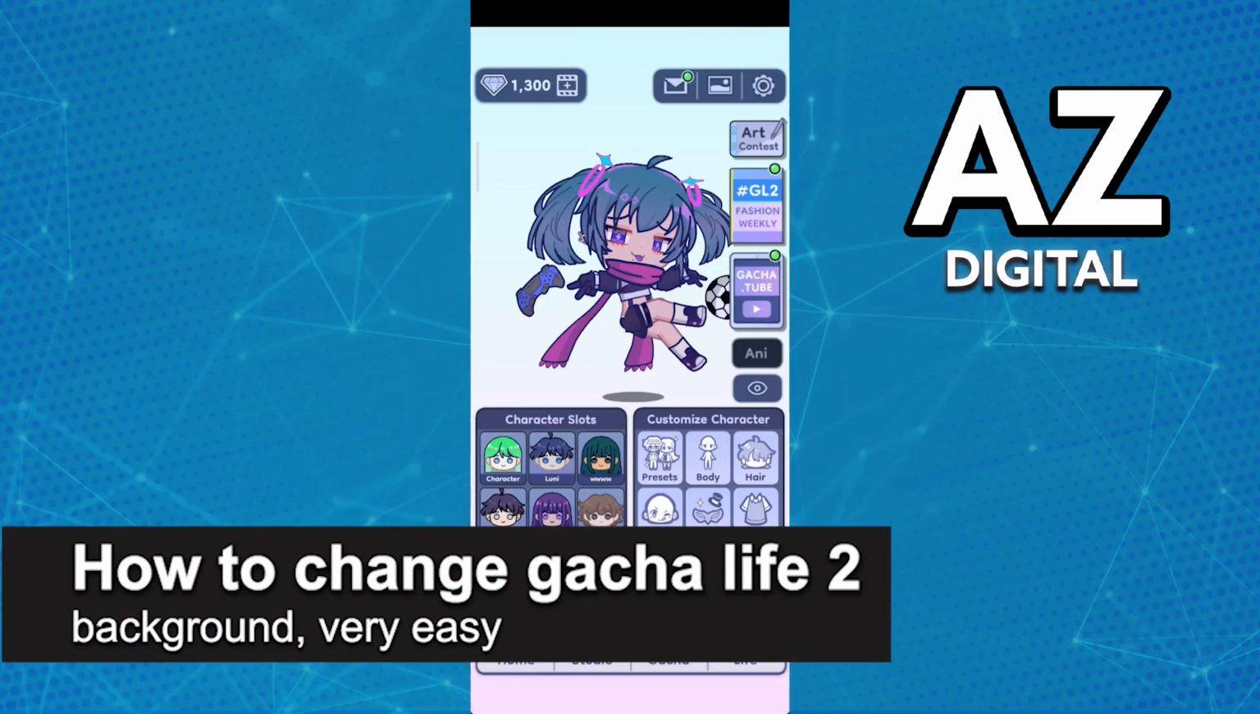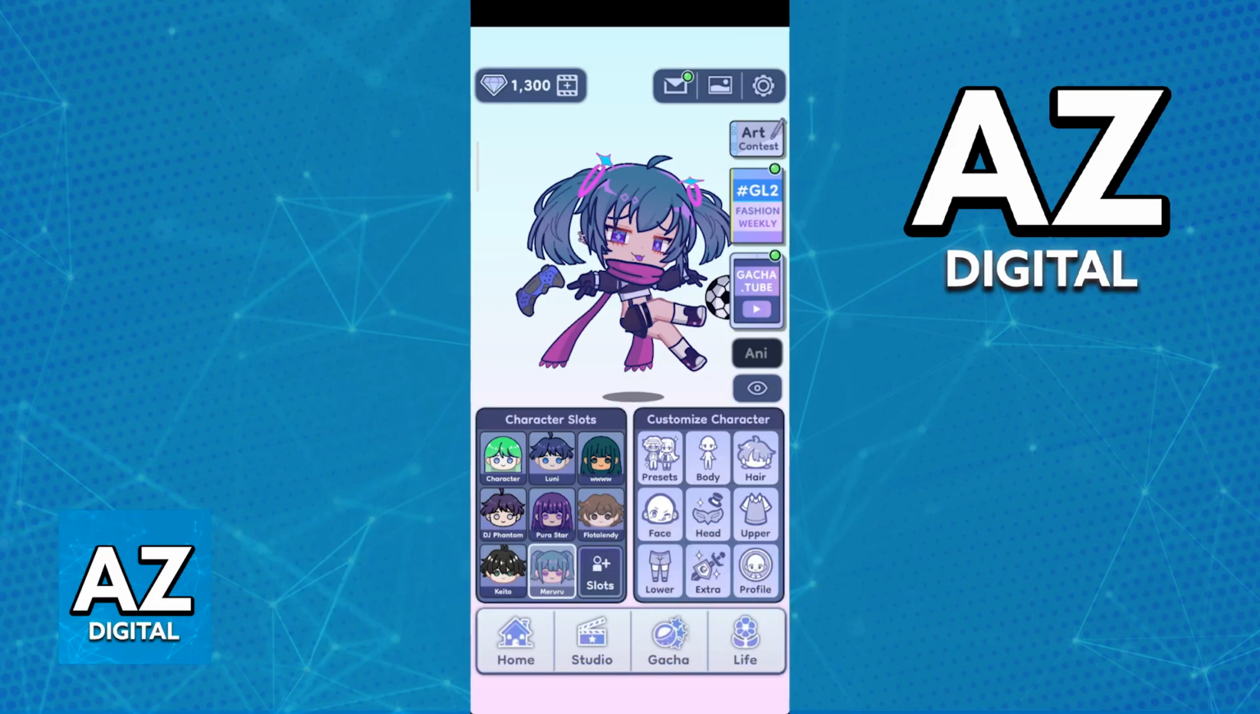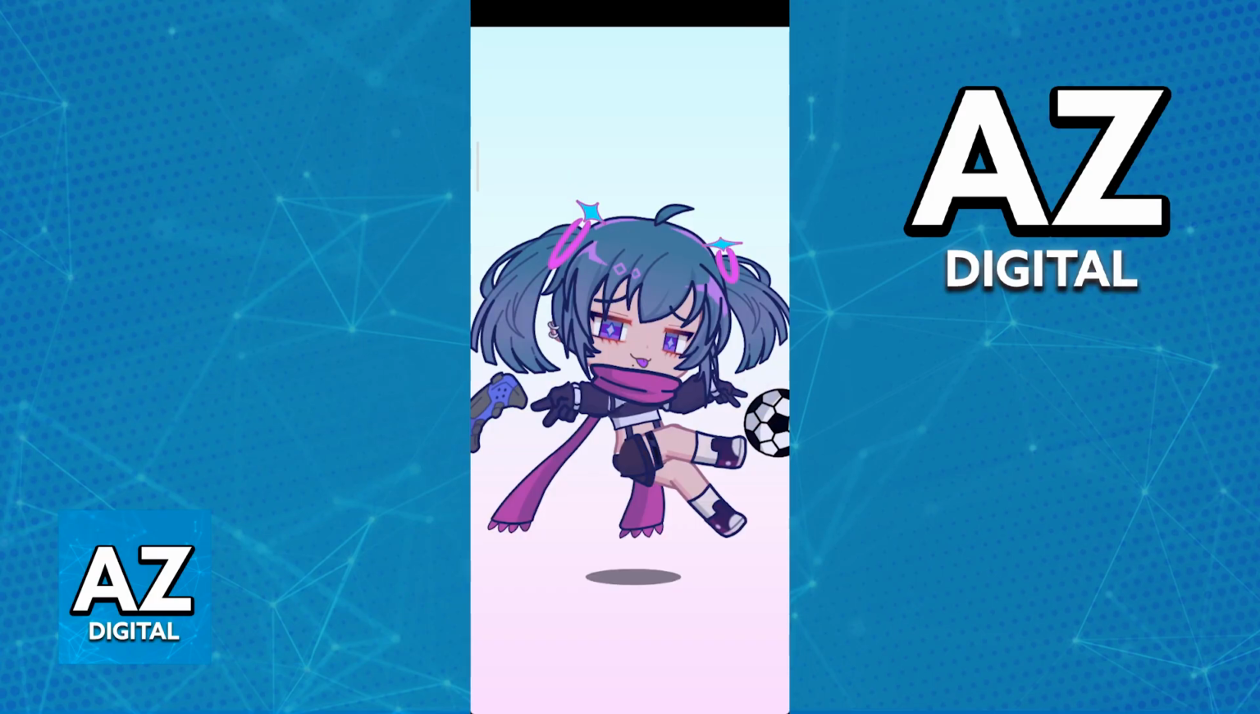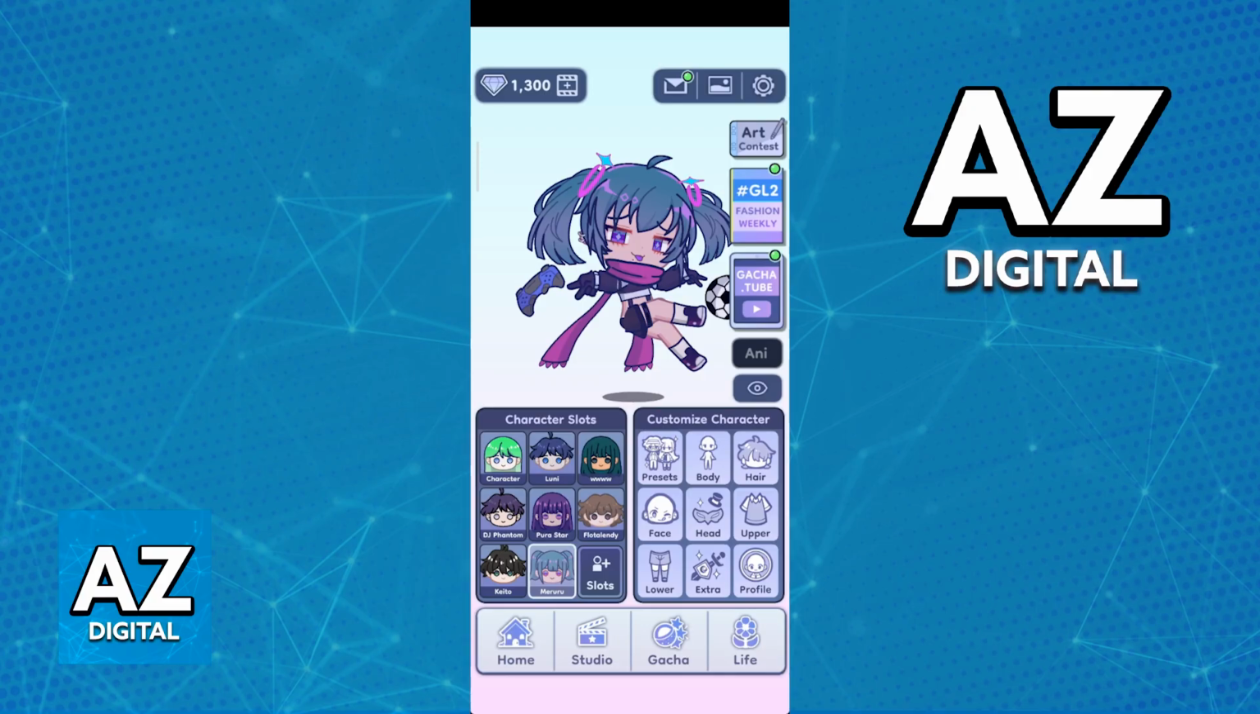In this video, I'm gonna teach you how to change the Gacha Life 2 background. It's a very easy process, so make sure to follow along. You can easily change the background in Gacha Life 2. I'm gonna showcase how to do this, and I'm gonna show you a lot of examples.